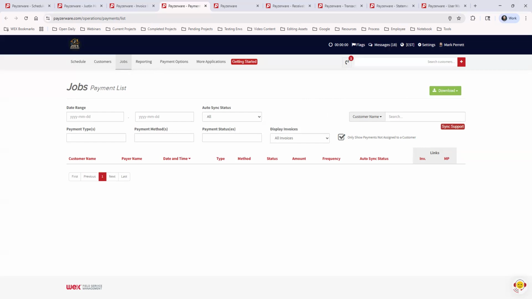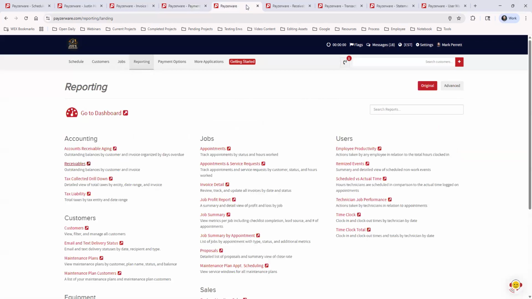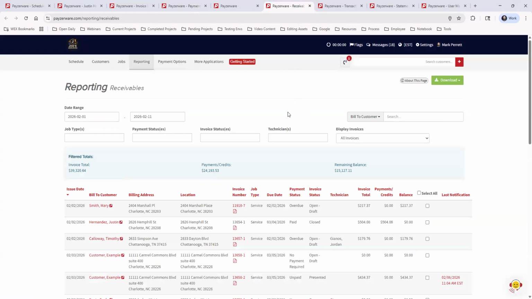Next, let's look at how to send payment reminders. And that's actually in reporting. So if we go to reporting, just click on reporting in the main navigation here. And then from the reporting page, we will go to receivables. The receivables report is the in-office best friend for anyone who likes to get paid.